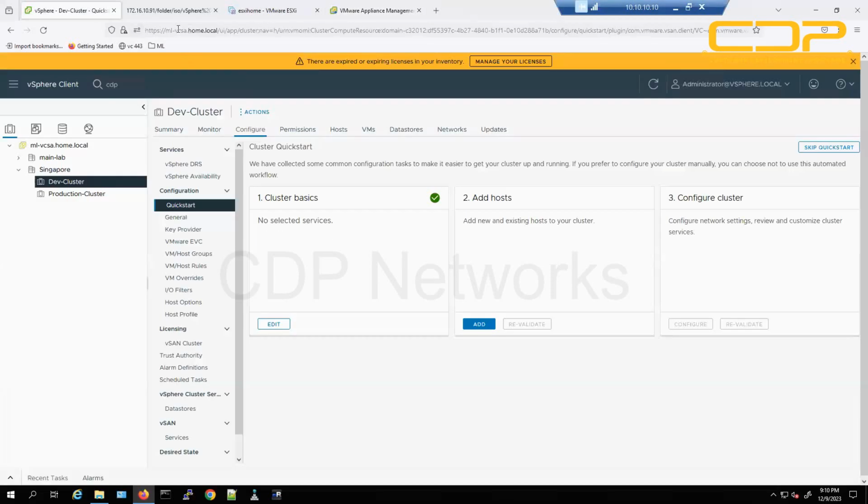You just need to log into your URL, and then log in with administrator at vSphere.local. Because when you have installed the vCenter, who would have the access to log in for the first time, or who has the complete admin credentials? If I talk about a Microsoft domain, who has the complete permission? It's administrator at your domain name. Similarly is the case over here. When you install the vCenter, it's administrator at your SSO domain who has the complete permission.